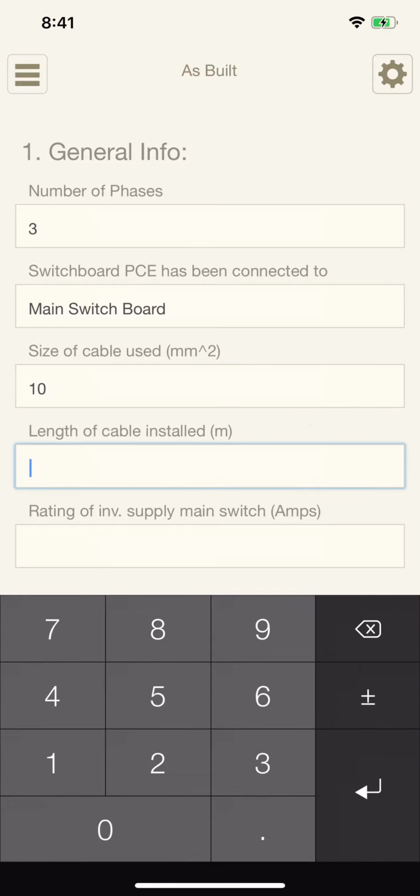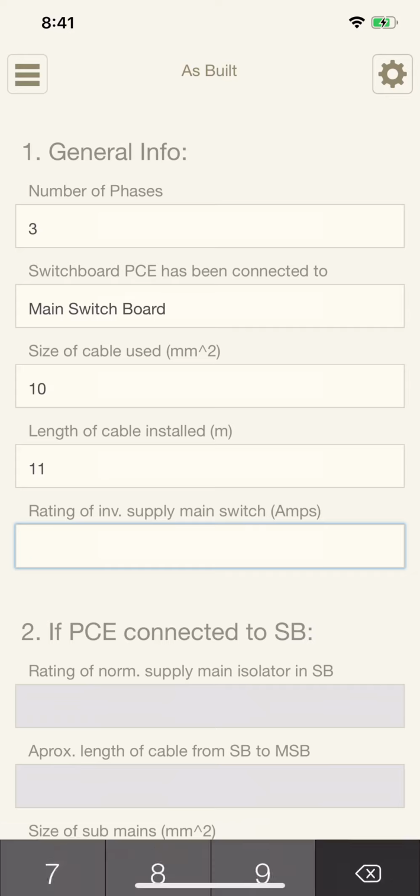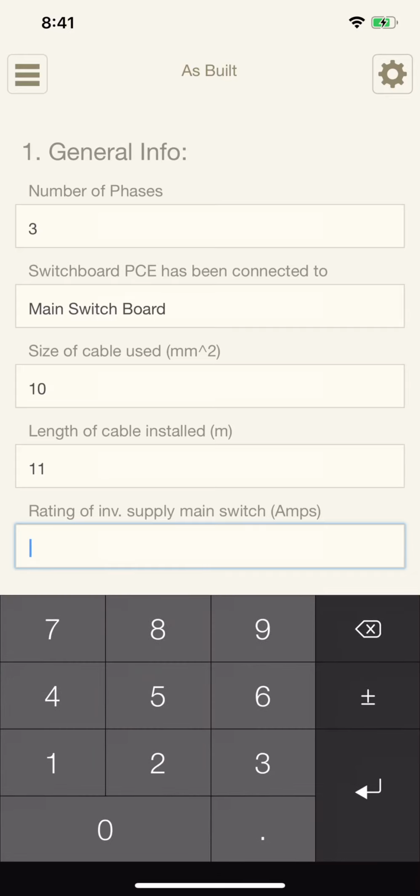What's the length of the cable? Well, ours was 11 meters. Why is this information important? Because as an installer providing compliant solar PV systems, we are supposed to calculate the voltage rise. Without this information, we at iEnergytech cannot do that.